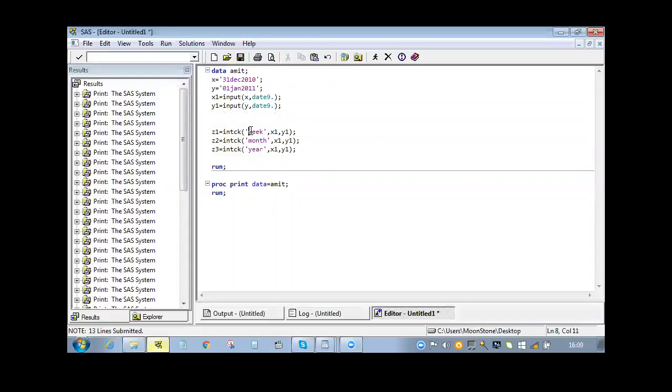INTCK is basically calculating the difference between two dates. So how do you want to calculate the difference? I want to calculate the difference in the form of weeks. How many weeks are between these two dates? So x1 and y1. x1 is your first date, y1 is your later date, right? The lower date in x1, the later date in y1. So it will give me the difference between two dates in weeks. If I want the difference in months, I will mention month. If I want the difference in years, I will mention year.